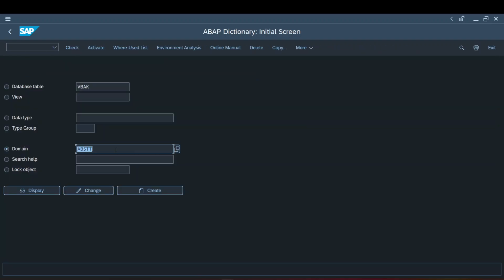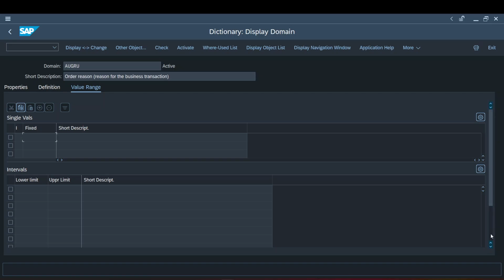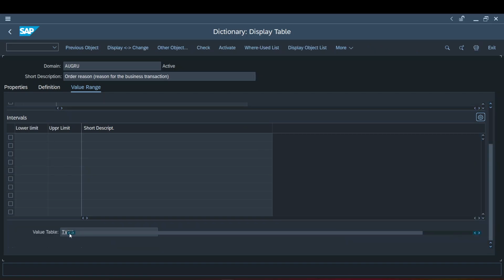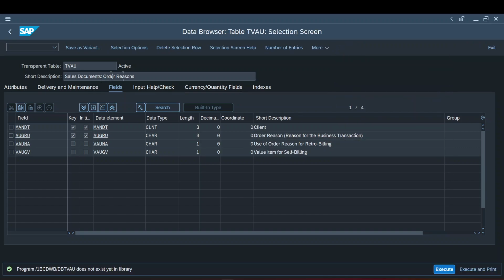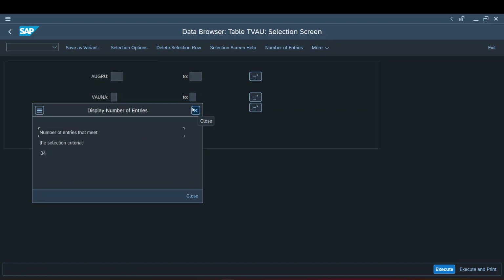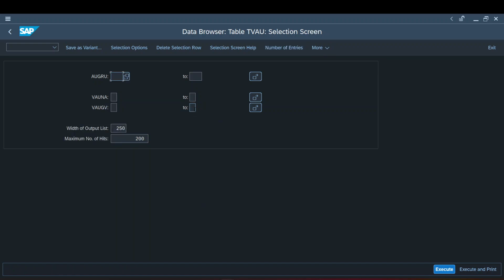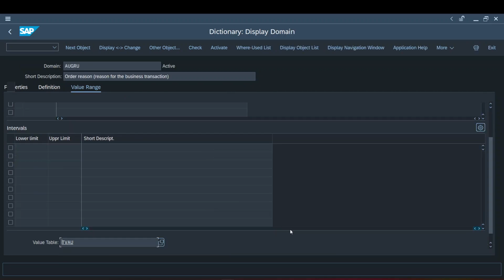There is another way also. For that, I have to take another domain. If you get into this domain, you will have no fixed values defined, but rather you will have a value table that is assigned. So when you double click on this table and when you check the contents of this particular table, you will have a number of entries. If you see the number of entries, there are some 34 entries, right? So all these entries will be popping up for the field which is using this domain in its data element, right? So one way we have seen before as fixed values, another way is a value table. So that's what I mentioned here.